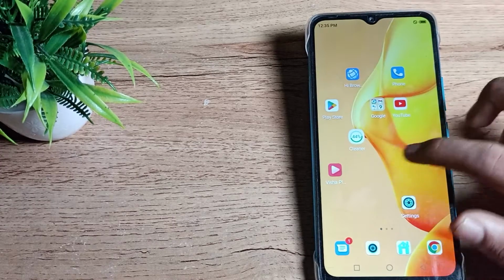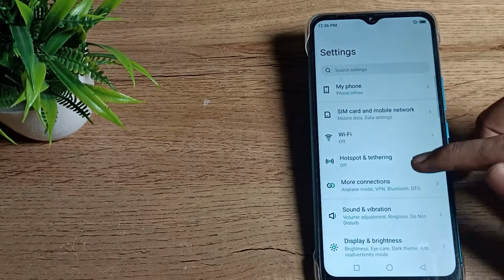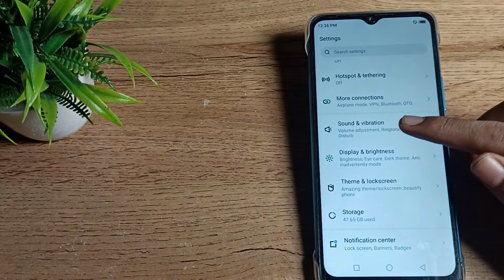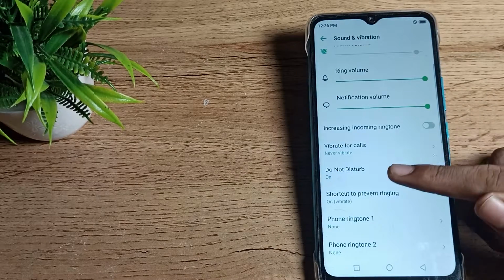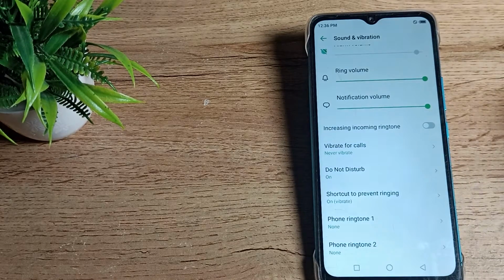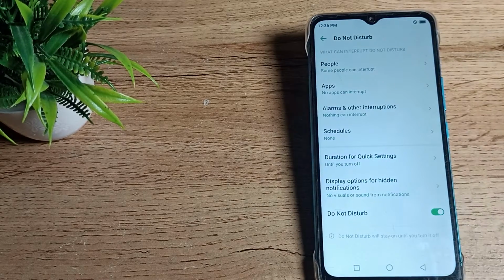So then first of all we will open our phone settings to disable do not disturb. Then guys, friends, you can see sound and vibration setting in your Infinix phone. So guys click here and again scroll. Friends, you can see do not disturb mode setting in Infinix mobile. Click here. So last one setting guys, you can see your do not disturb.